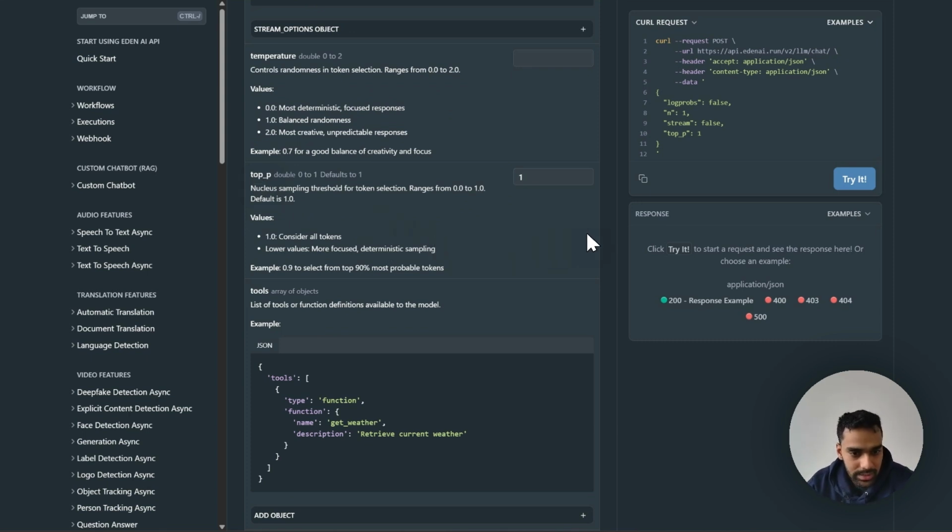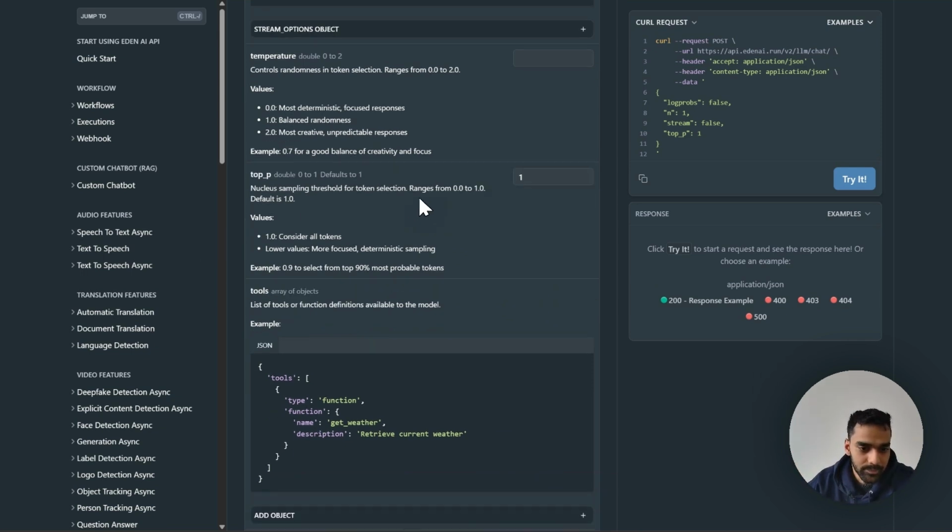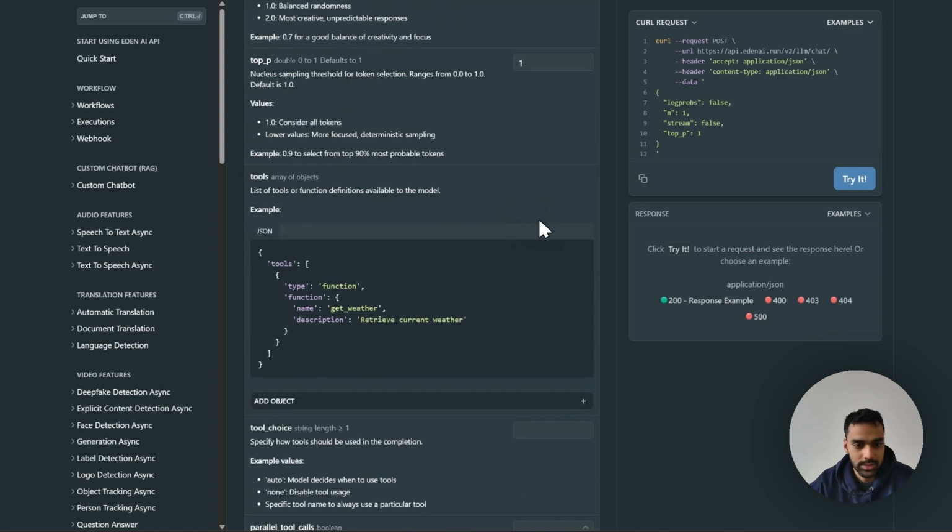Top P is basically the top predictions, you can consider that. So 0.9 means selecting from the top 90% of most probable tokens. You'll get a huge number of tokens, and if you give top P 0.9, it takes only the top 90%, ignoring the remaining 10%. So this is kind of an advanced param which you may not need for most use cases, but it depends on the project.